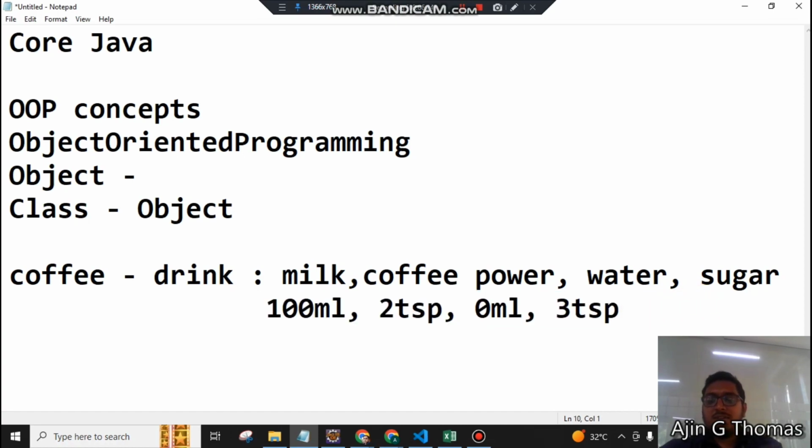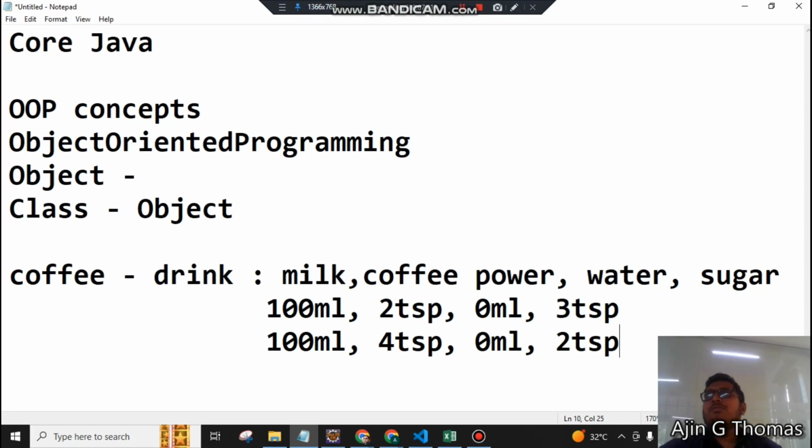Can I make coffee in a different quantity? Like if I want some strong coffee, then the milk quantity is the same. Okay. Then 3, 4. My God. Then water we are not adding. Then 3. Sugar should be less, so consider 2. Okay. Can I make coffee in this way?